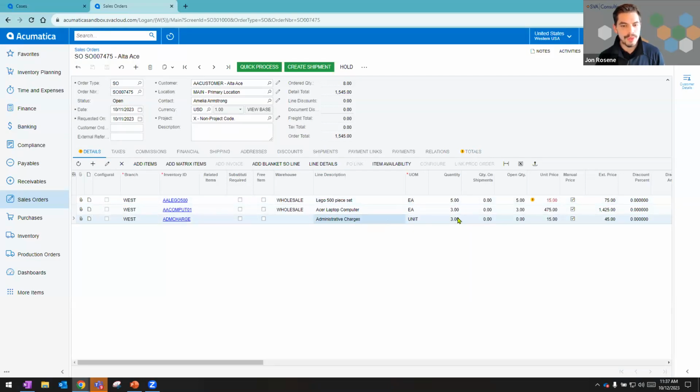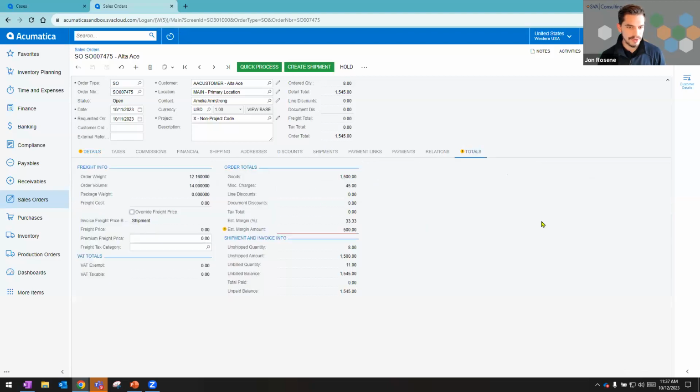We have 3 individual charges here for our Acer laptop. We've just associated a $15 charge. Let's call it a processing charge. We're all a fan of those with each laptop. And so that's being split out from your totals within your sales order now.